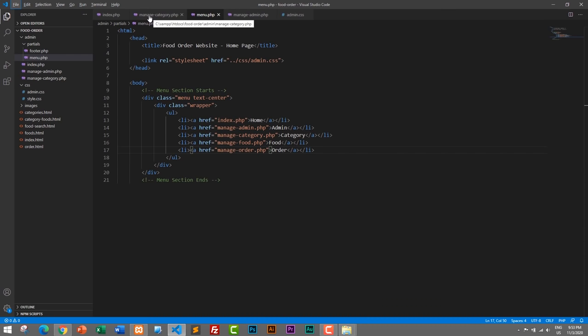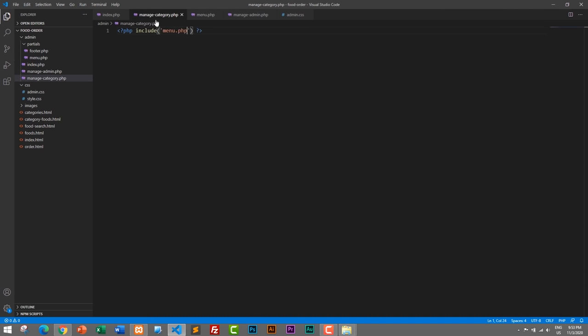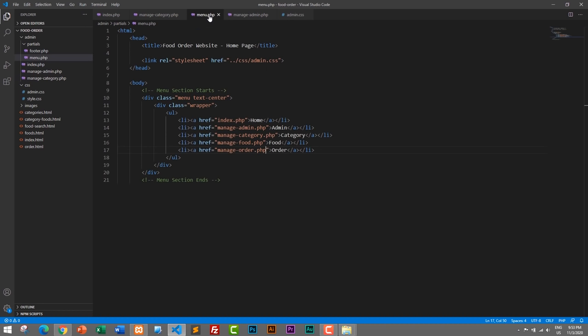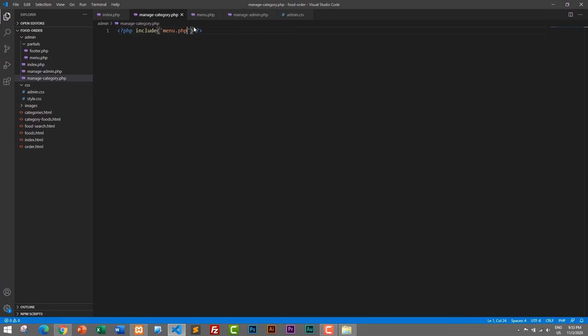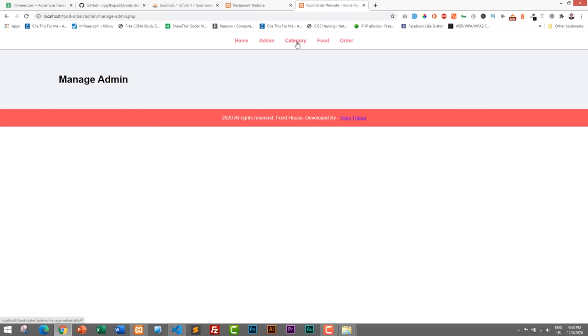Let's see what we have created. We have created the manage-category page, and we have added the links to the files as manage category, manage food and manage order. Now we need to create these files as well, but first let's work on manage category because we have already created this file. So in the manage category page I have just included menu. So I will go to category, I will just reload the page.